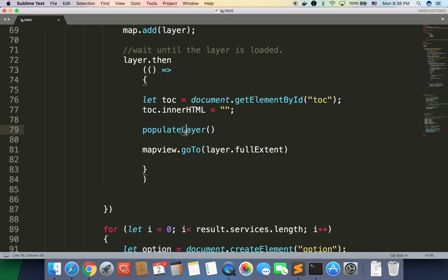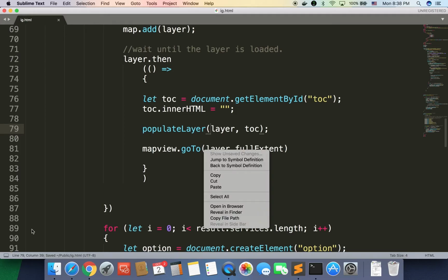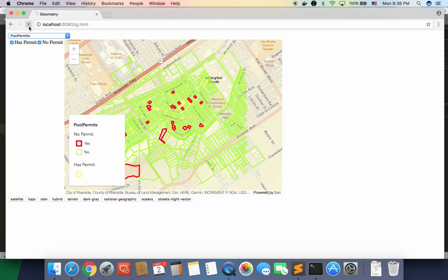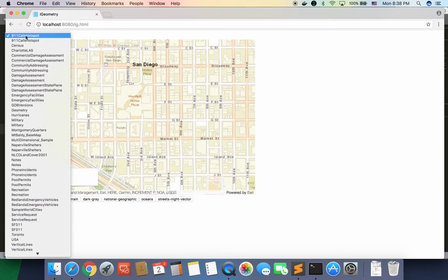All right, populate layers. Populate layer, what do you take? You take the layer object, which is this. And where do you want to populate it in? I want to populate it in the talk, because you talk the talk. Obviously, the code won't.